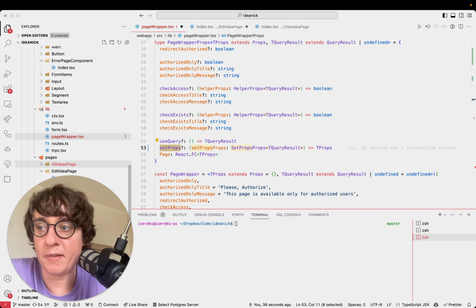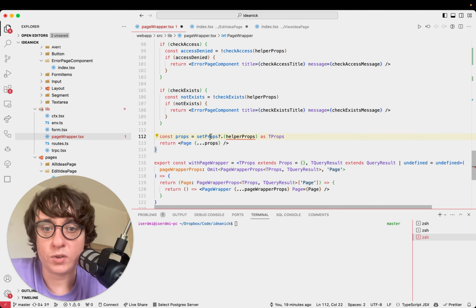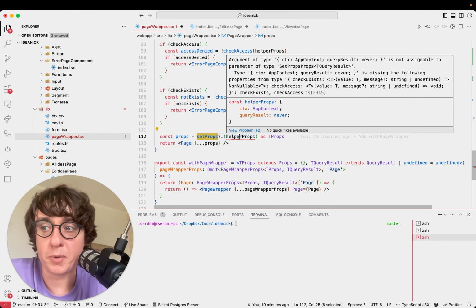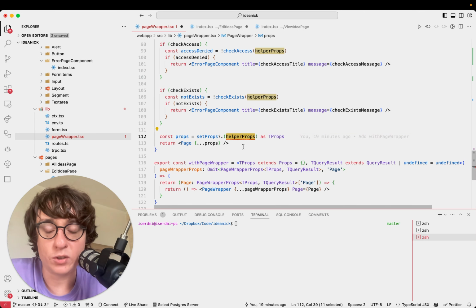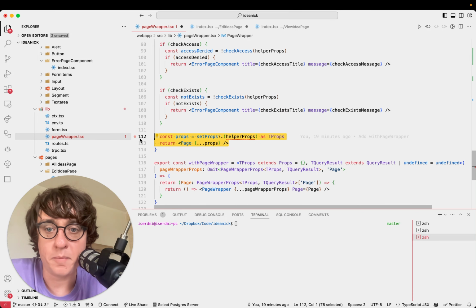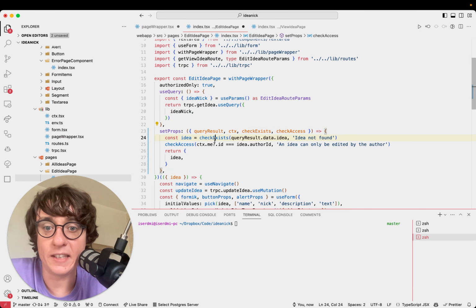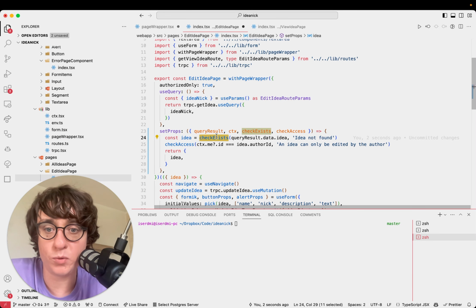We need to replace this code. Previously, we passed a helper props to setProps. And now we're passing a larger value, which is why we're getting an error for missing checkExists and checkaccess. Let's change the code to the following. How will it work? We inserted try-catch and are calling the setProps function, this function. And it can throw errors. This function can throw an error. And this function can throw an error.